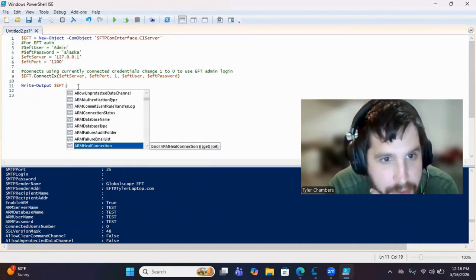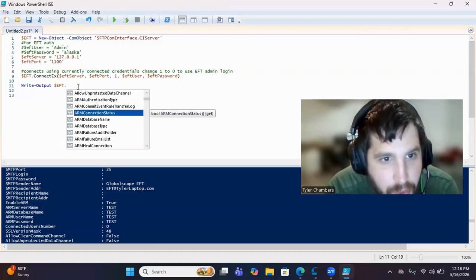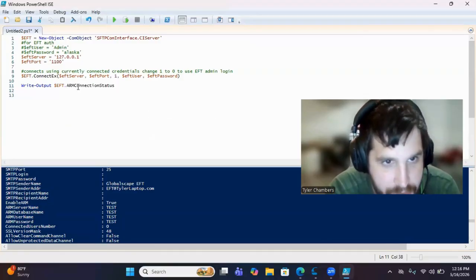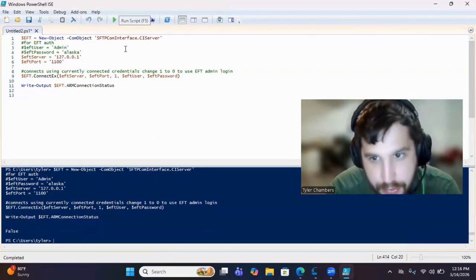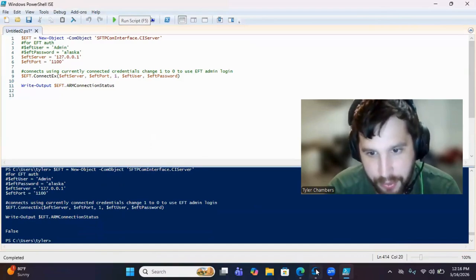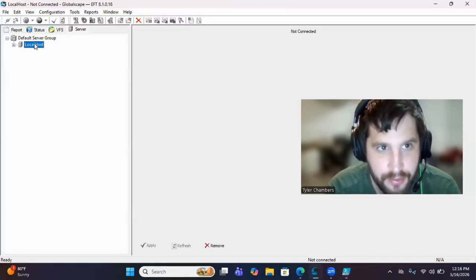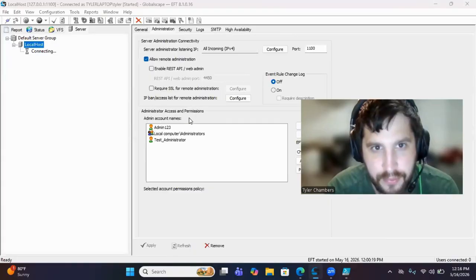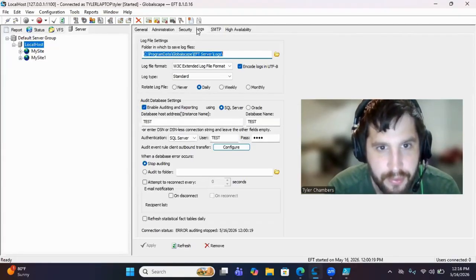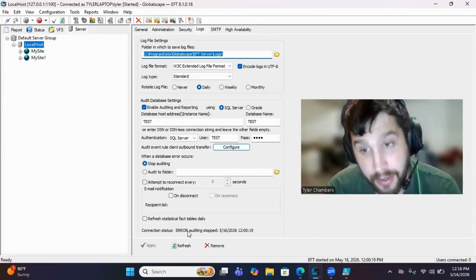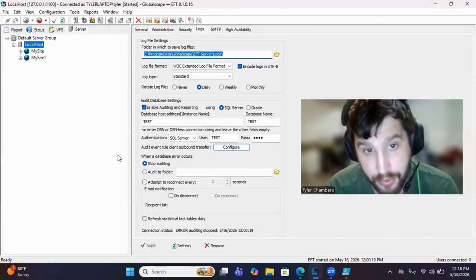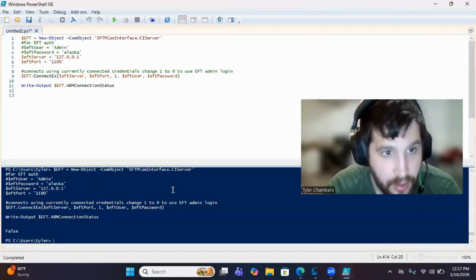Like, let's do ARM connection status. This should be false. It's disconnected. If you look at our console, here's enable auditing and reporting. That's our ARM module. Connection status, it's currently in an error status. So what we want to do is get this to swap off. So how do we do that?